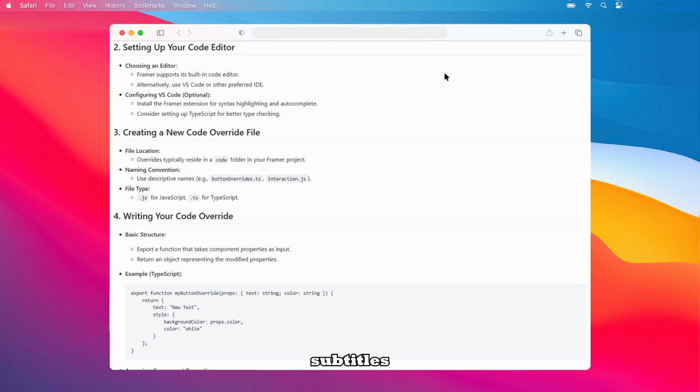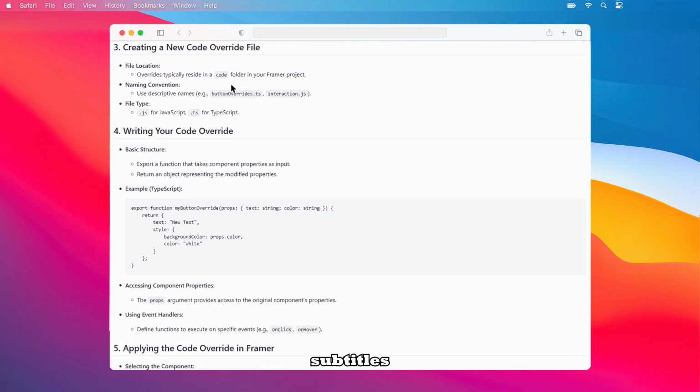To create a new code override file, you'll typically want to place it inside a code folder within your Framer project. When naming your files, make sure to use descriptive names like buttonOverrides.ts or interaction.js. Remember to save your files as either .js for JavaScript or .ts for TypeScript, depending on which language you're using.